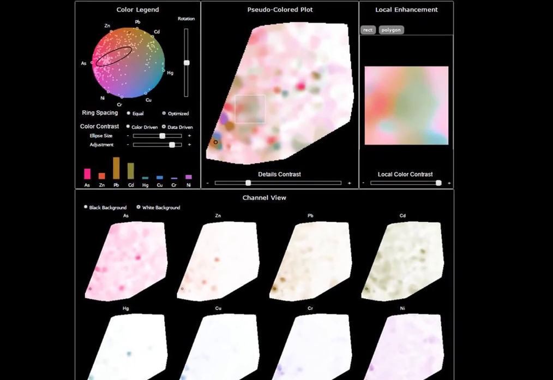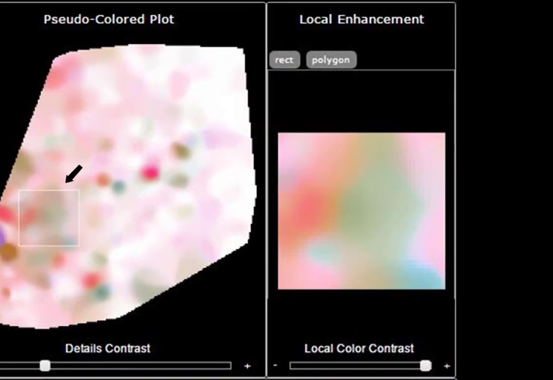The local enhancement panel allows users to select a local area by drawing a rectangle or polygon onto the colorized image. A color-enhanced version of that area then appears in the local enhancement window on the right. The visualization uses an extension of the disc-shaped color space.